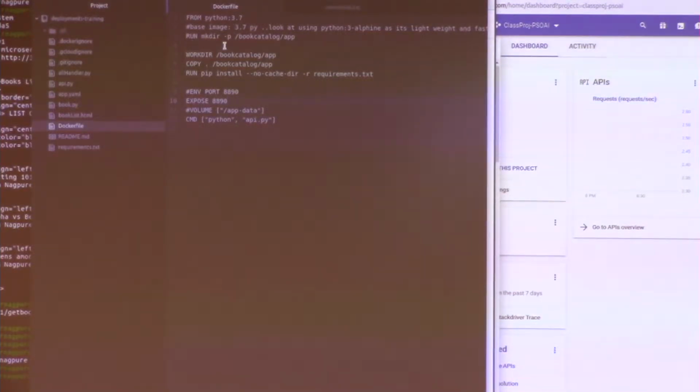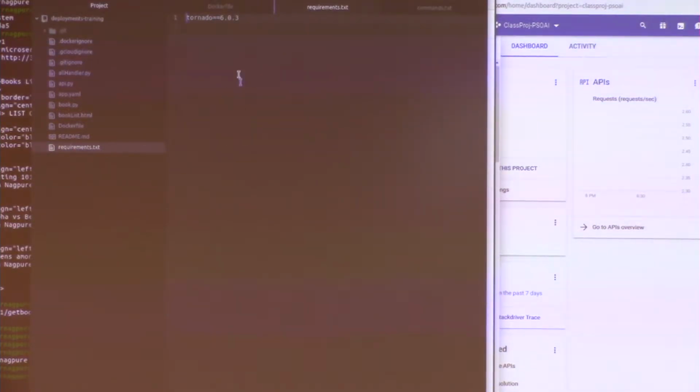So I'm telling it, create my base directory, which is book catalog/app. This is going to be my work directory as well. Copy everything that's in my project directory to this folder, and then do a pip install. As most of you know, pip install is basically resolving all the dependencies. I have some dependencies in my Python package. Basically I think the only one is Tornado.